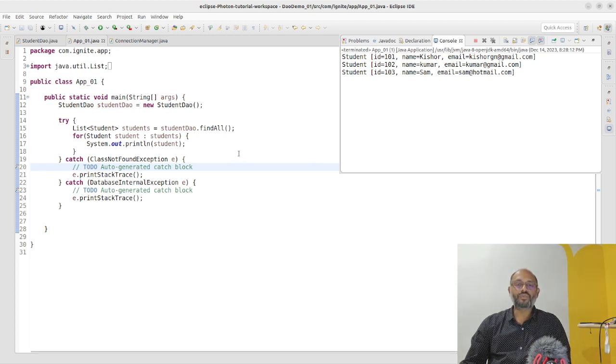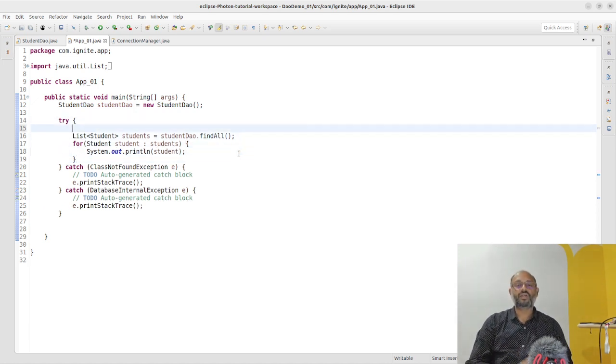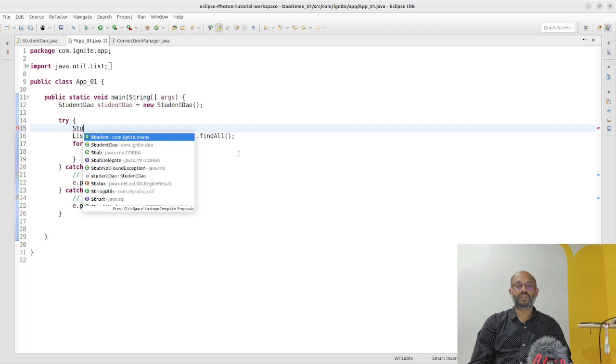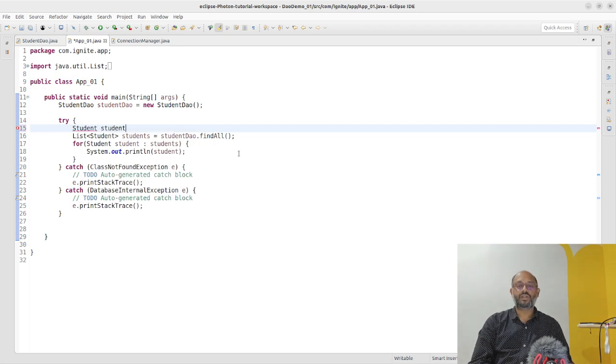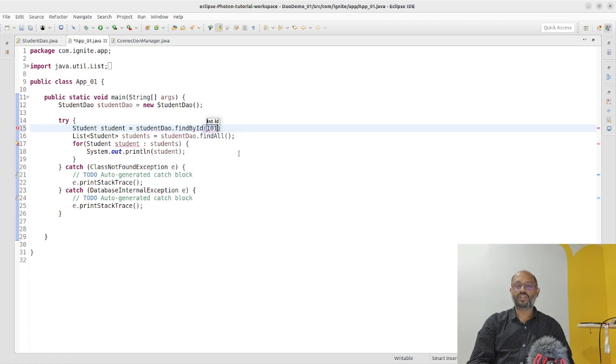For example, if you want to retrieve a single record, but the ID which you want to search is not existing there, what is going to happen in that case? Let us see even that now. Here single student, student equals to student DAO object, anyways I have there. So student DAO dot find by ID 101.